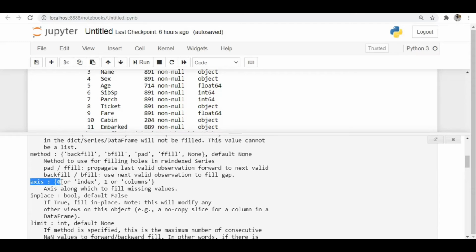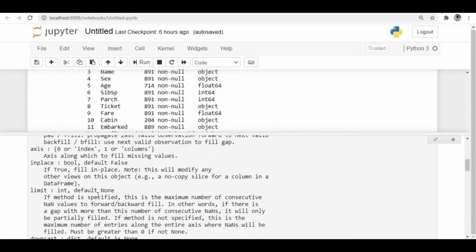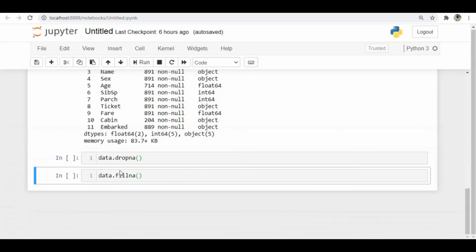And here we have axis also, so you can specify whether you have to fill the missing values in rows or columns using 0 or 1. And here you have inplace also. What inplace does is, generally if you use data.fillna(0), wherever we have null values in the entire data, it will replace that with 0 and return that, but it won't reflect that in the original dataset.